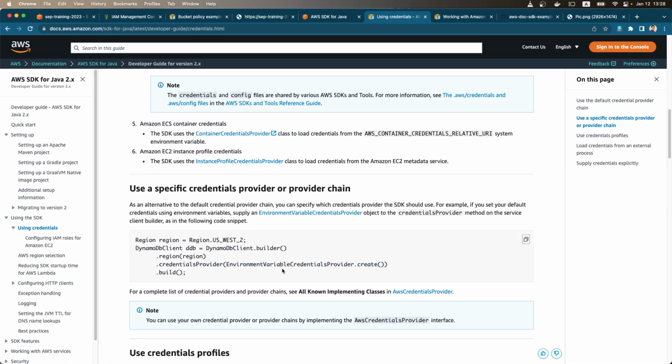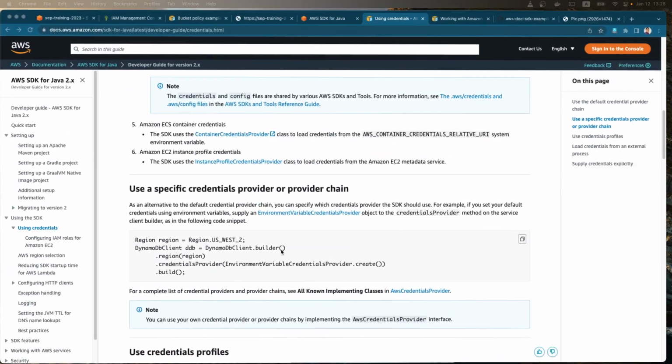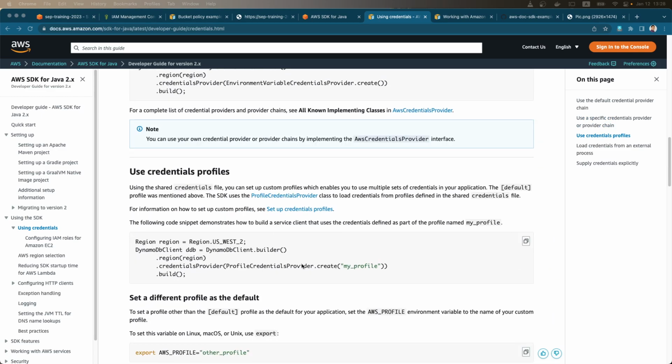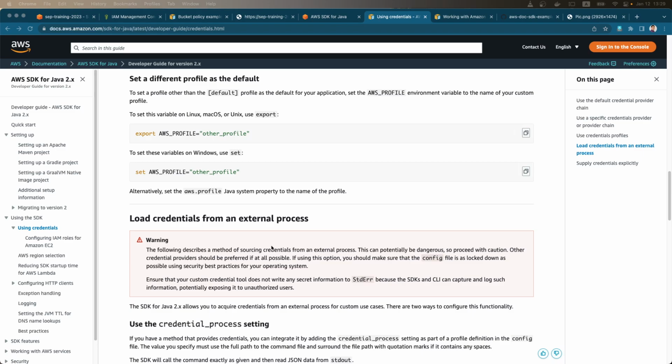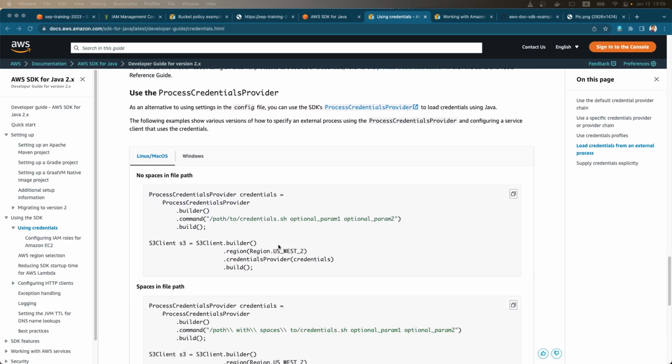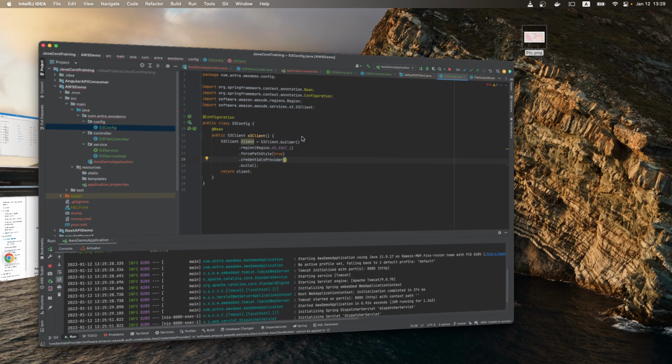By default it uses the environment; the default one is the .aws folder, but we can change it to our own. So if you want to use your username and password, for instance, let's see, where is it, the process credential provider. So this is the one.